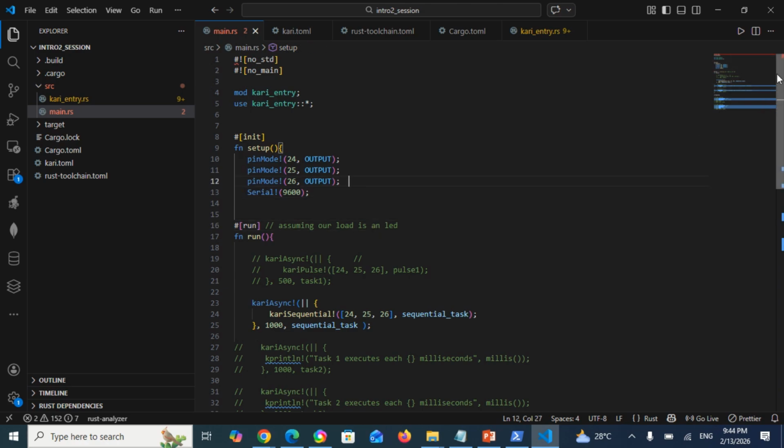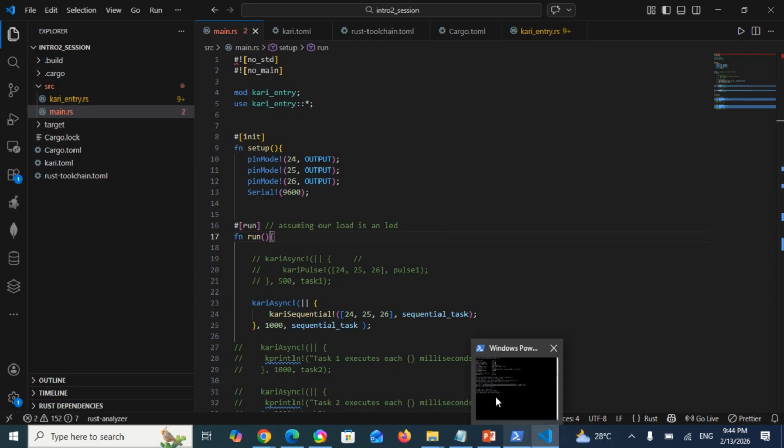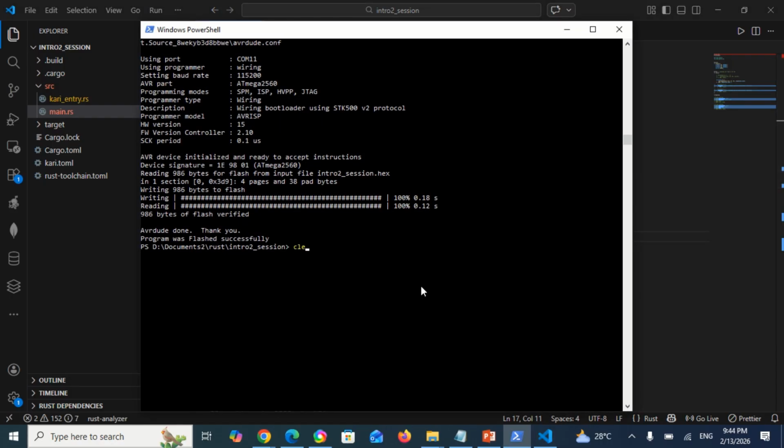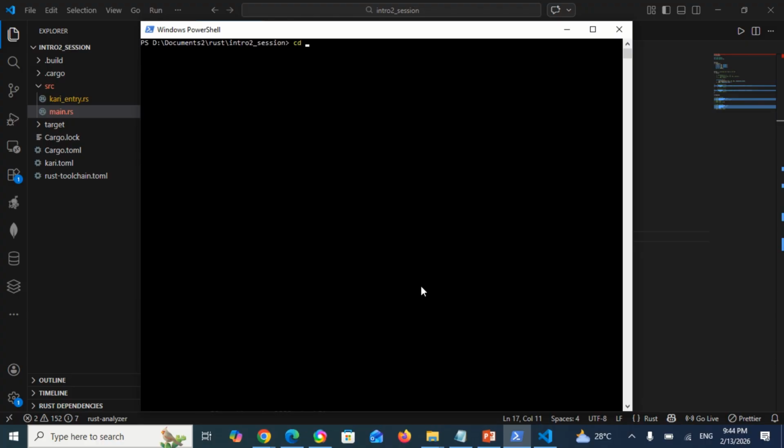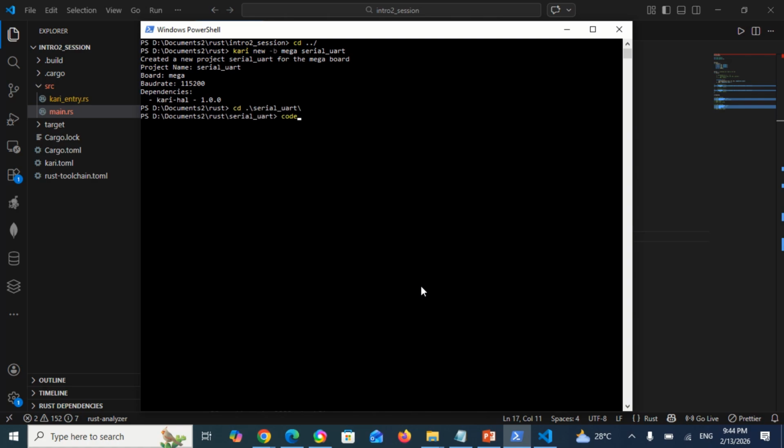So I'm saying, instead of using this file, I think we can create a new project to also help those who are new see how we create a new project. So I'll go back to the terminal and create a new project, cari new. I'm using the Mega board, so I'll pass in mega. Today we are dealing with serial UART, so maybe you can call it serial UART. We already have our project, so I can cd into serial and open it in VS Code.